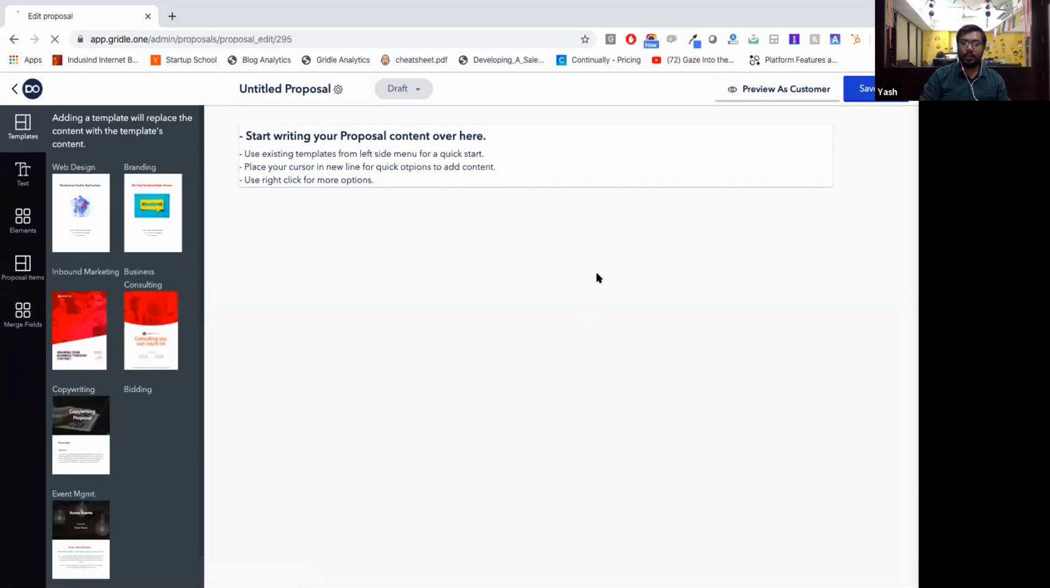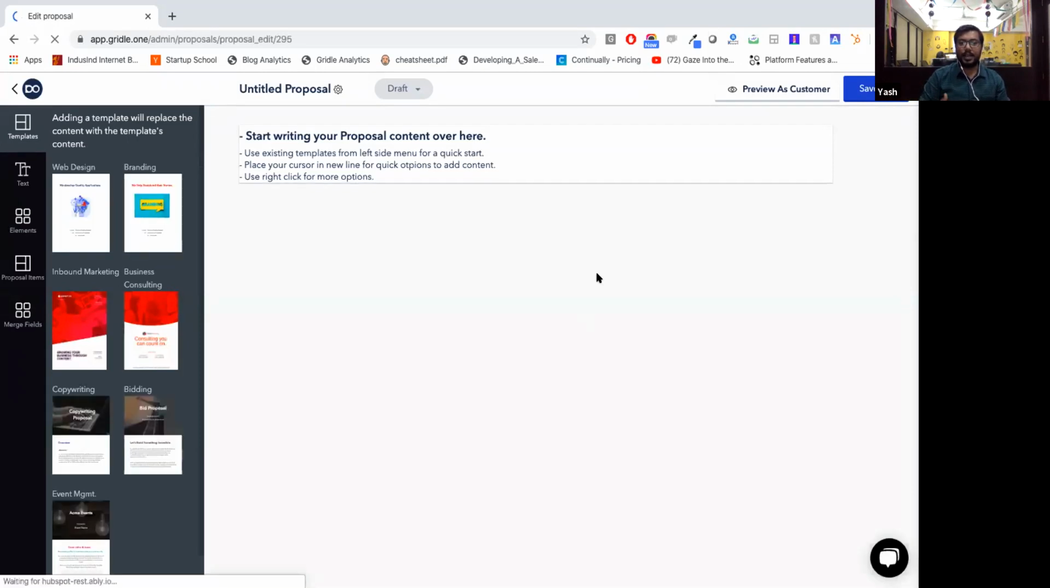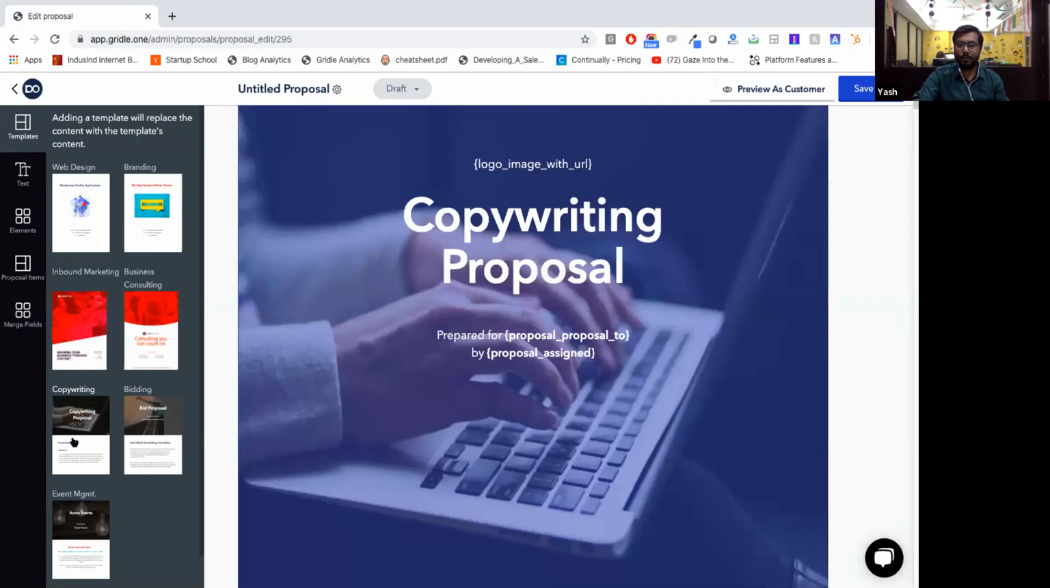Now, the core thing to remember over here is that we have a rich HTML editor. So you'll be able to create anything and everything that you typically do in your Google Docs or in your Microsoft Word. It's a very, very rich HTML creator. You can create tables, you can of course put in images and so on and so forth. However, if you don't want to create your own proposal from scratch, you can import one of the existing ones, right? So just with a simple click on a particular template, you'll be able to import all of this.